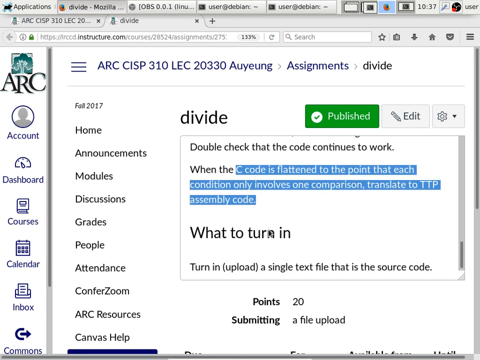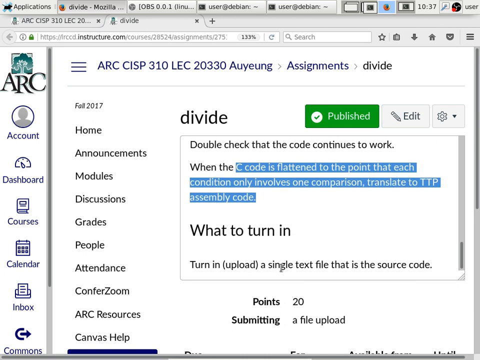What to turn in is really just the source code. The source code is going to be a single text file. The extension and the name don't really matter, because I'm going to save it under a different name anyway. Is that going to be like the comma separated values that we would load? No, this would be the source code, so it would be the LDI, ST, LD, that sort of thing. That's a good question.